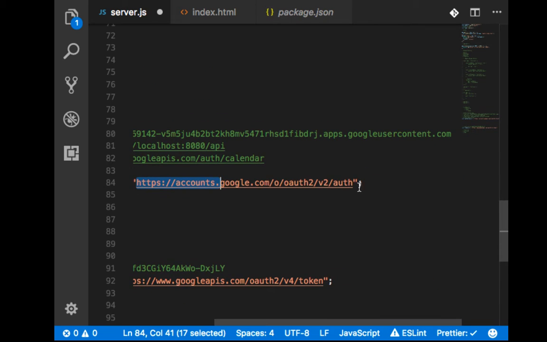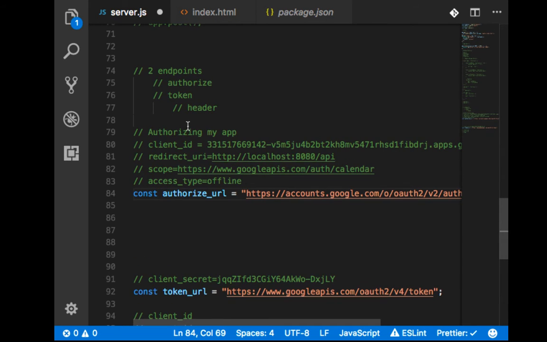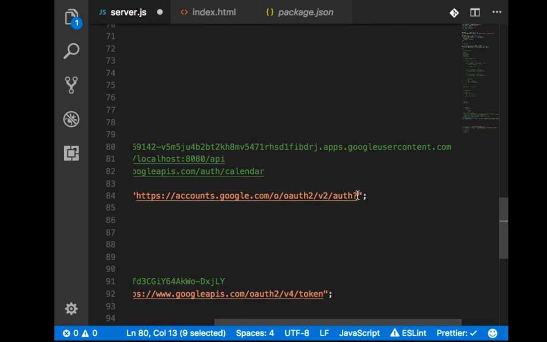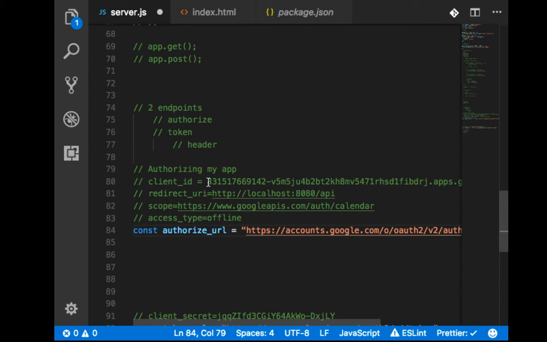You see this URL? You're going to put a question mark, because the other thing is going to be a parameter. The first parameter, it doesn't matter which one, is equal to client ID. You see that? And then I added the client ID here, equal to the value. And that's the value.